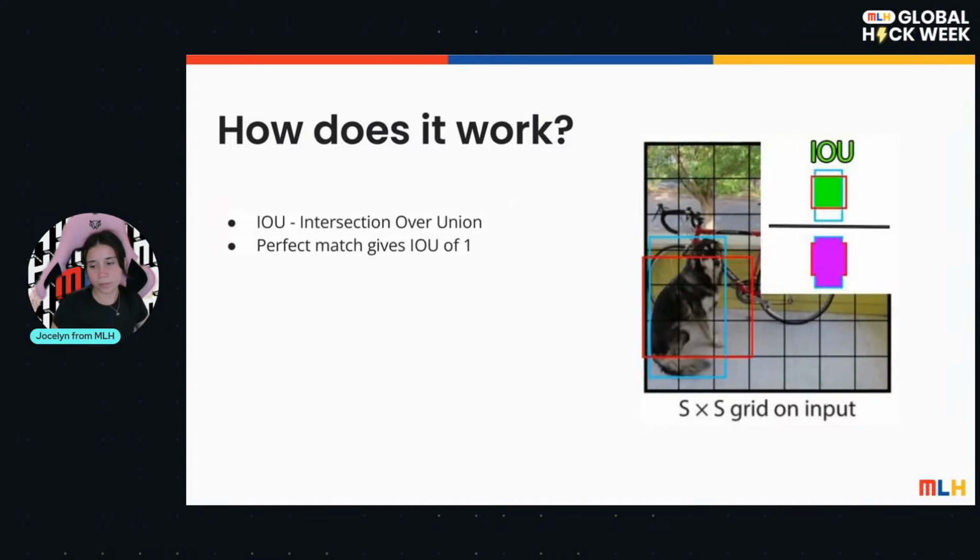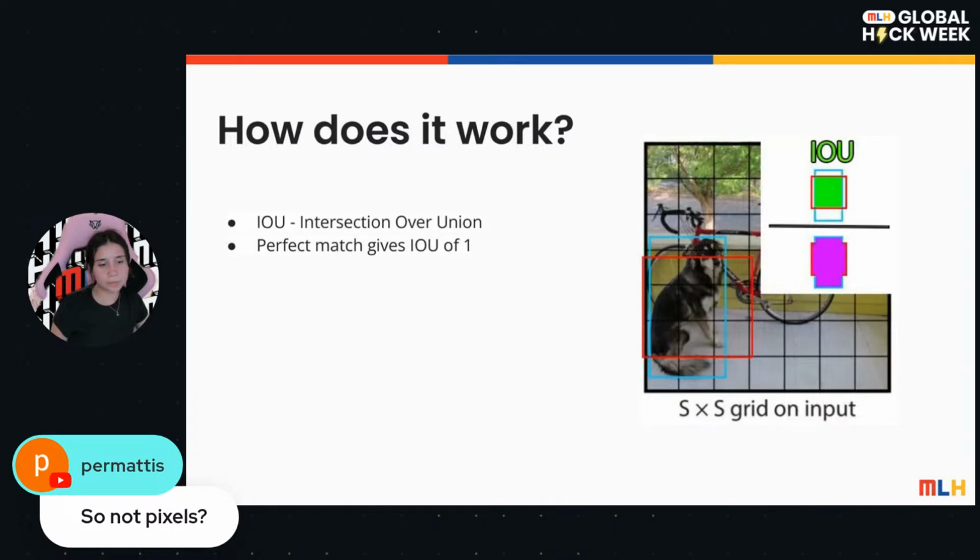Great. So we have some questions on here. So not pixels. For YOLO, it's not about pixels. It's more about the smaller images that the larger image is basically chunked into.